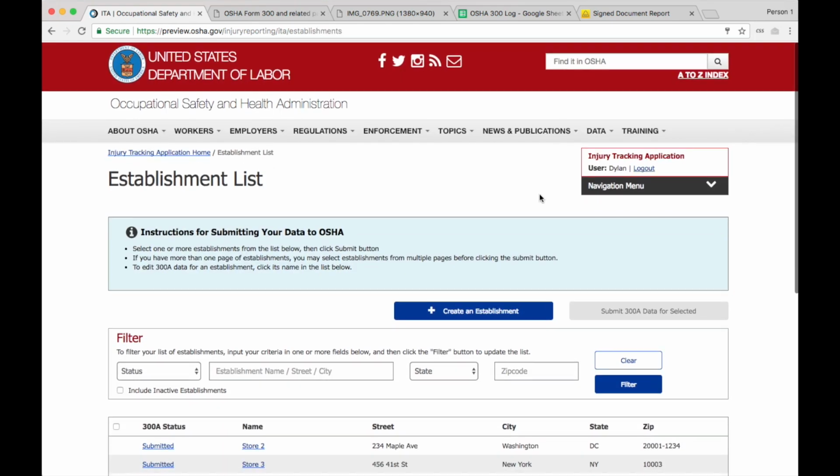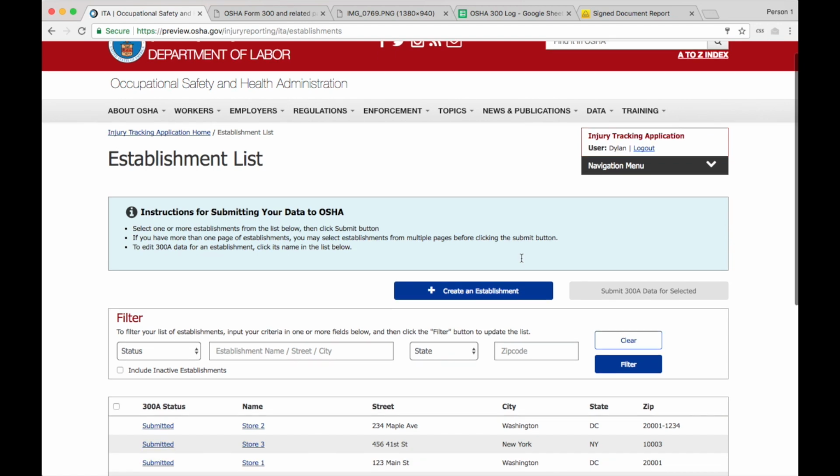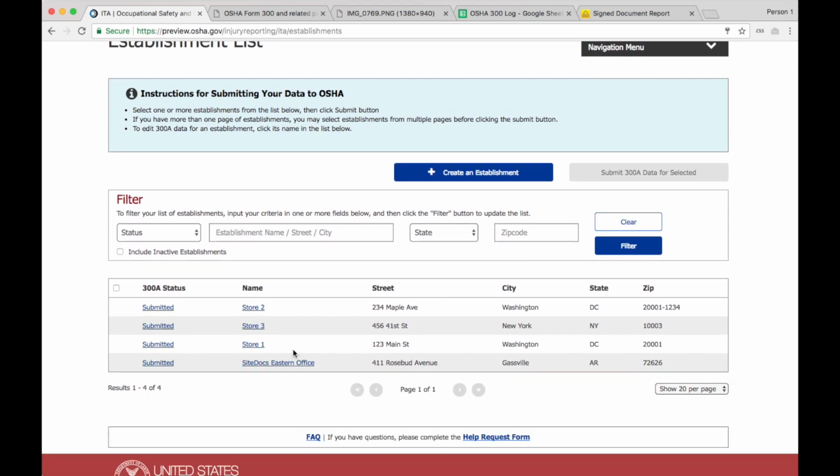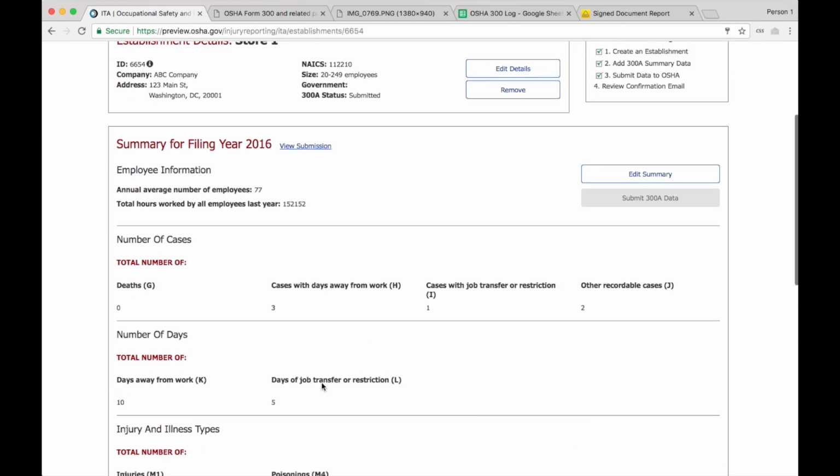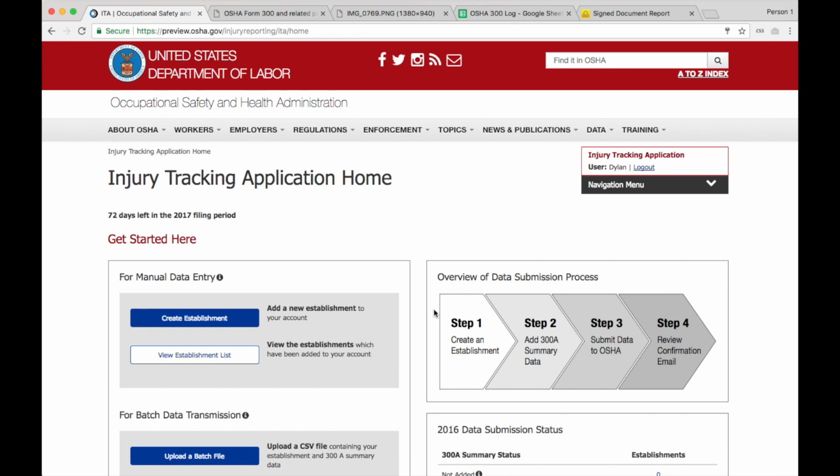Now that I've uploaded my CSV, when I look at the establishment list, I can see the various establishments that were in that CSV file, the store numbers 1, 2, and 3, and if I wanted to, I could click on any of those to actually view the submission data. In this case, I could click on store number 1 and just ensure that the data is correct. So that's how you use the injury tracking application to electronically submit your 300A forms.